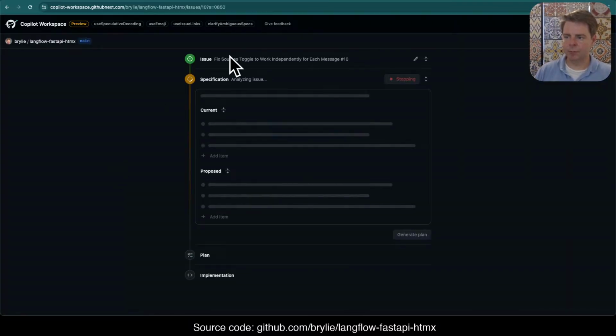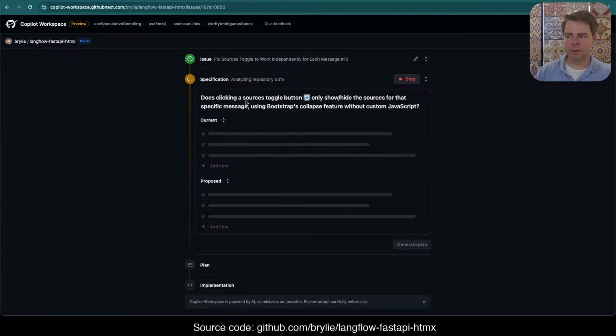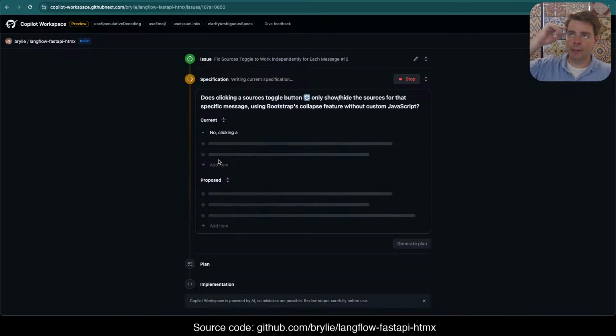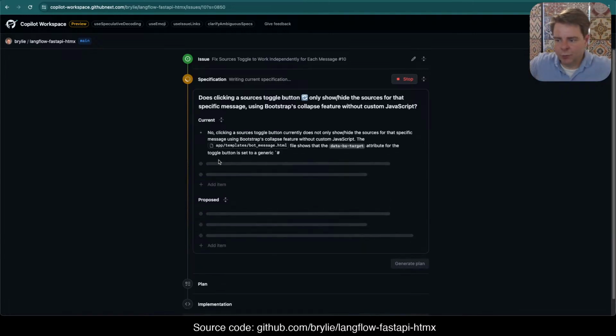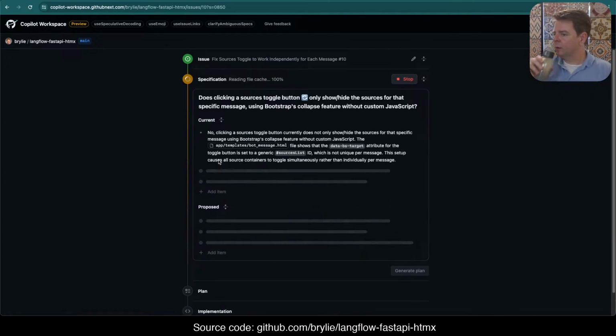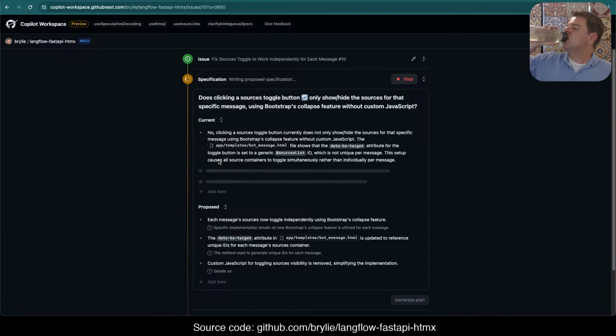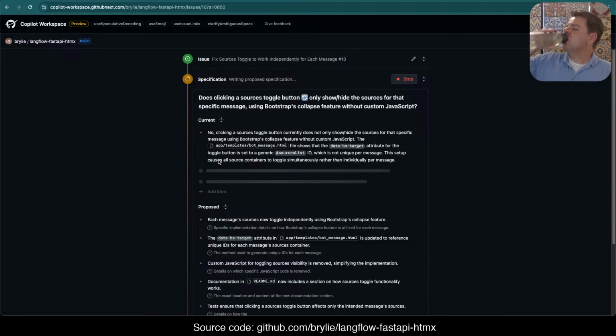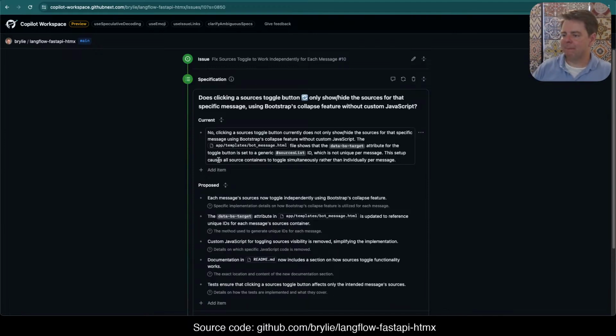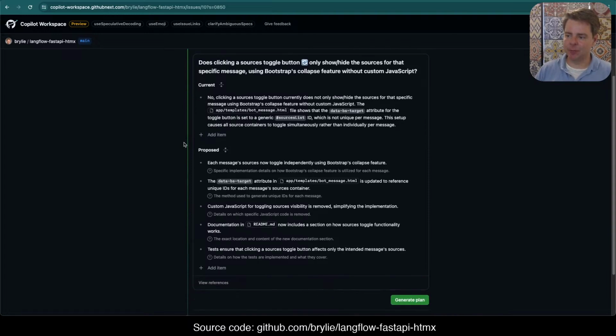So what it's going to do is it reads the content of the issue. It's going to generate a specification, like an action plan a little bit, but higher level than that. It's going to say how it currently behaves and how it should behave. So it knows that the setup causes all source containers to toggle simultaneously rather than individually per message.